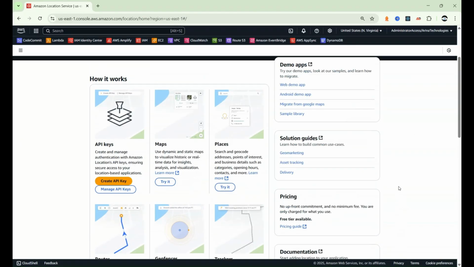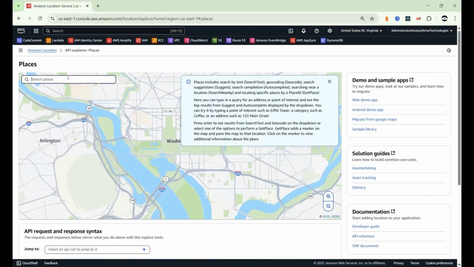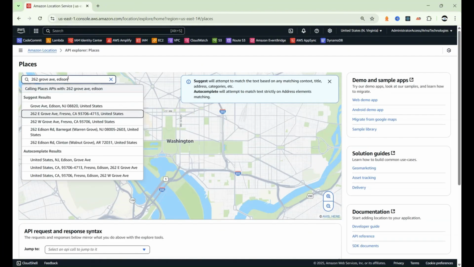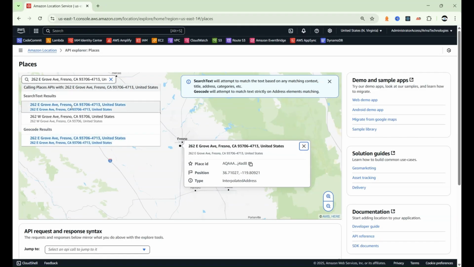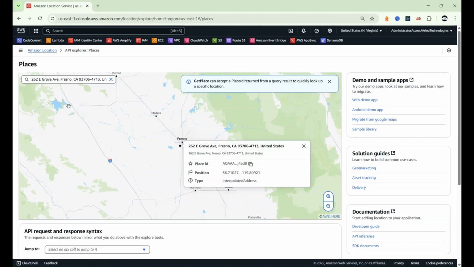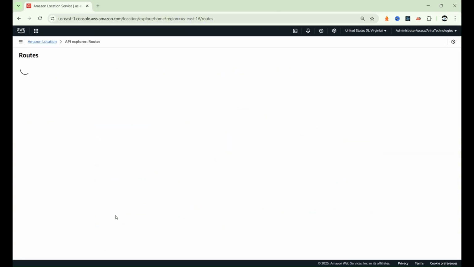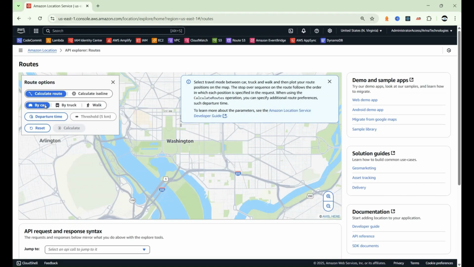Now with the resources created in the previous section, try the map places and give an address. In this case, give an address of California. Now this is where you could select over here and it will give you one particular location. Now you could also get the route. Go to the route option, do a calculate route by car, departure time, as well as by truck or walking. And you could have the different options that you could provide as part of the tracker.